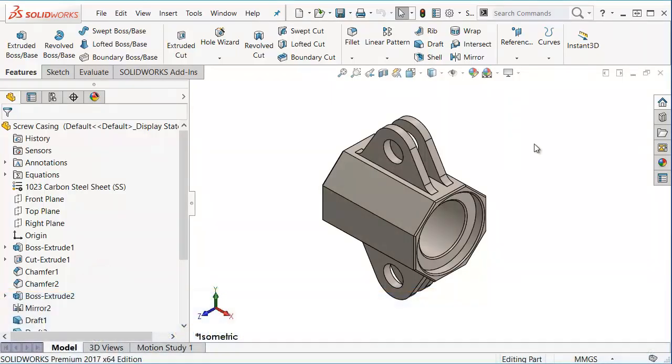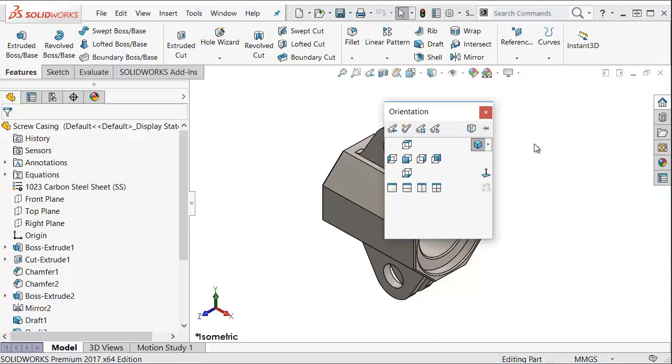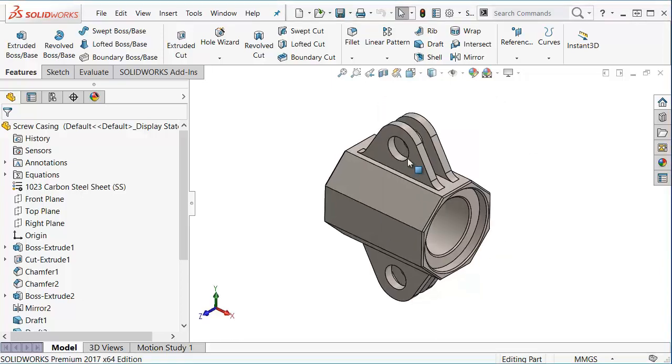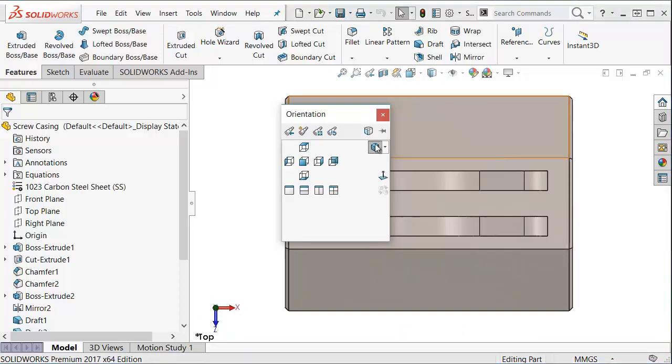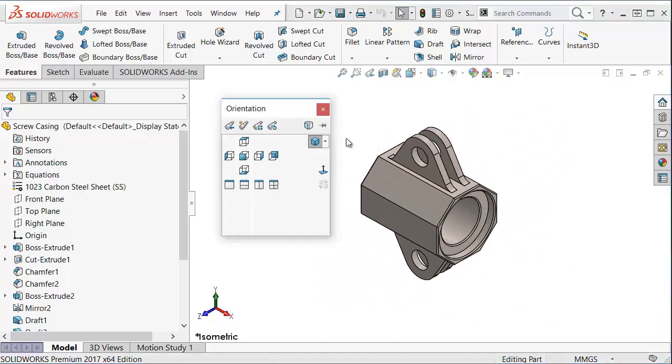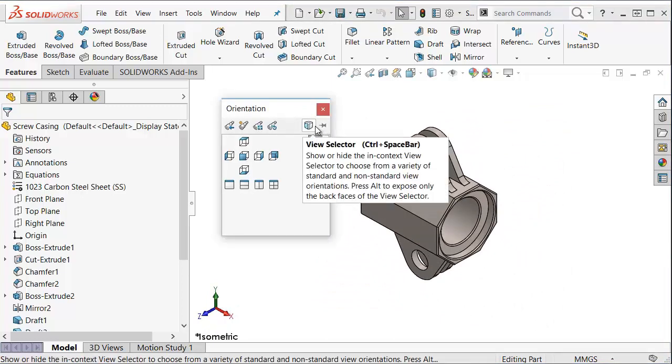So in the model, if you want to change your view orientation, you can always hit the spacebar. It brings up the orientation window. You can go ahead and choose if you want a front view, maybe a top view, or you're going back to the isometric view. The other thing you can do, of course, is turn on the view selector.